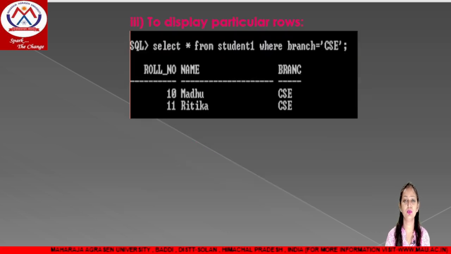So how would the select command be used in that case? We need to write select star. Why star? Because from the complete table I want to display the names of all the CSE students. So in this particular example we have mentioned only two cases. So select star would display all the rows where CSE is involved. So select star from the table name, student1, where is known as the clause. Clause means the condition according to which the particular rows would be fetched from the database, right?